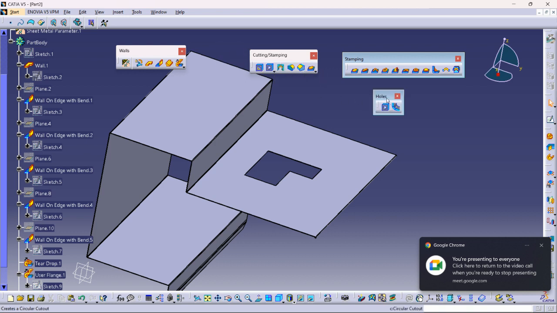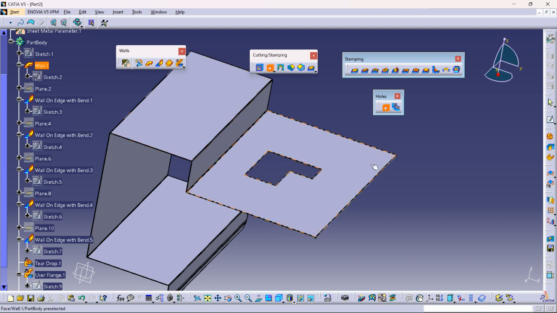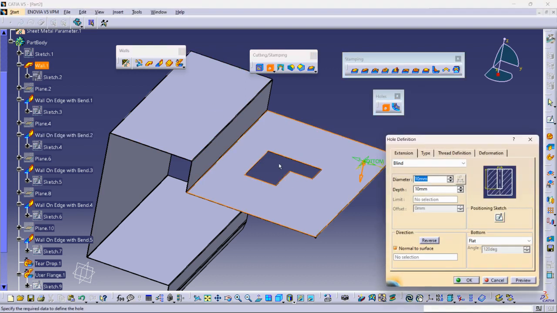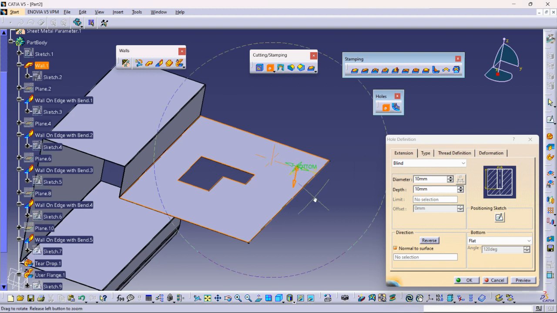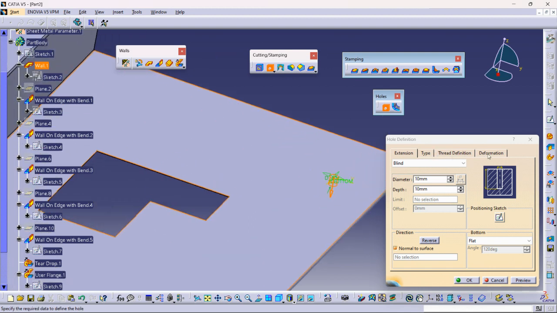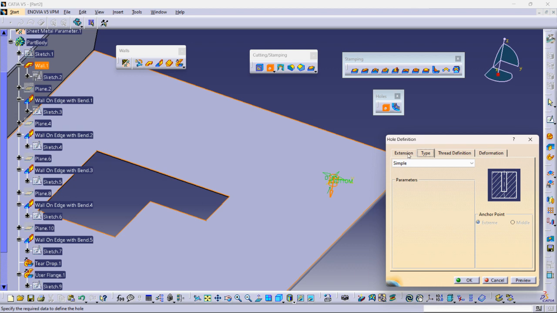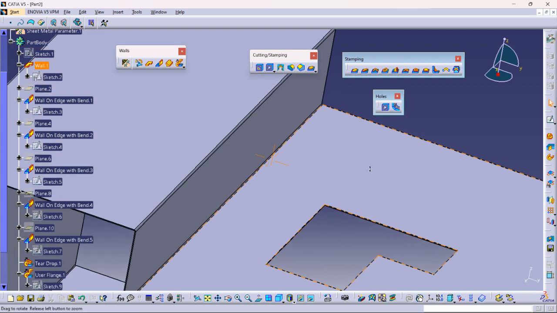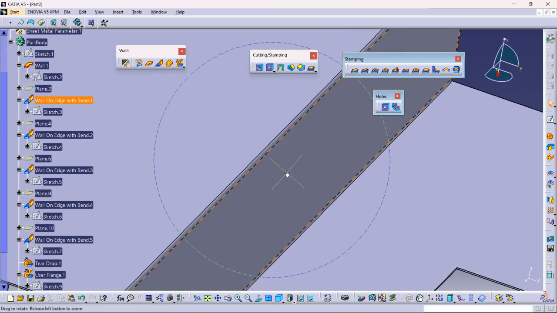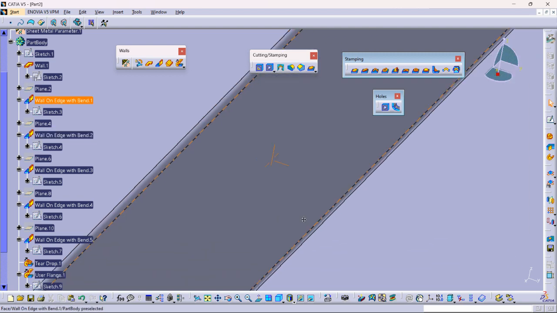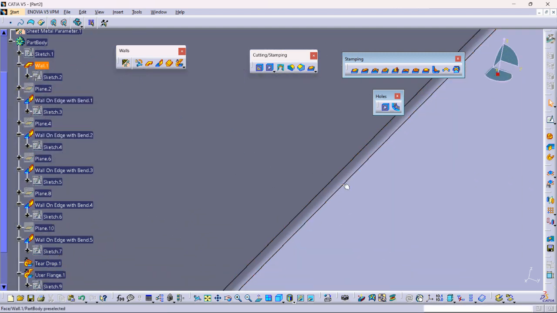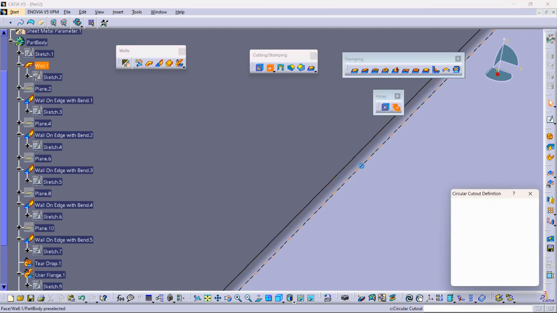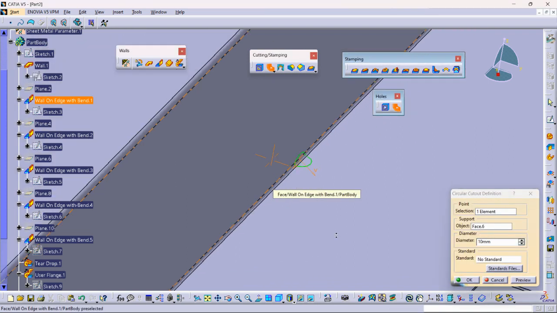Then we have hole. Hole is nothing but a customized cut. Here it can be any cross section, but here it is really a hole. And if we need, we can provide the thread definitions and all, which is similar to our hole feature, what we learned in feature. Then we have a circular cutout. In circular cutout, we can give a cutout in these curved regions. Circular cutout, select the profile and give the radius.